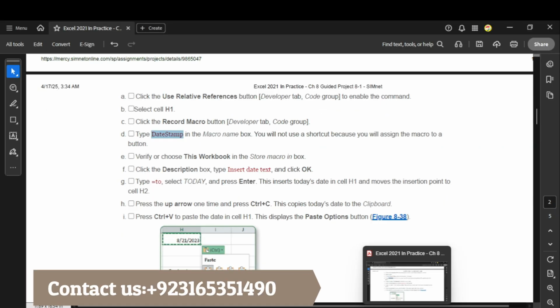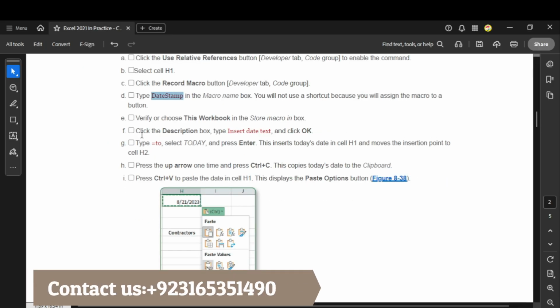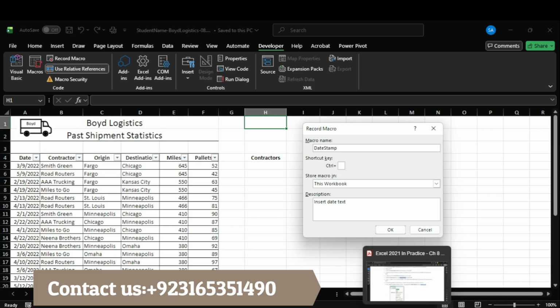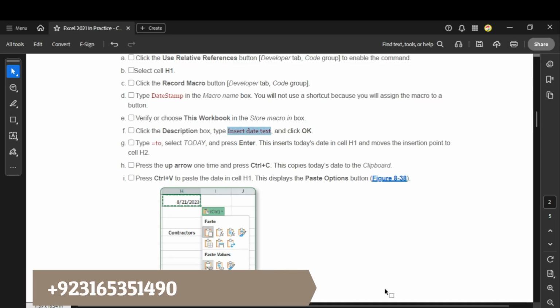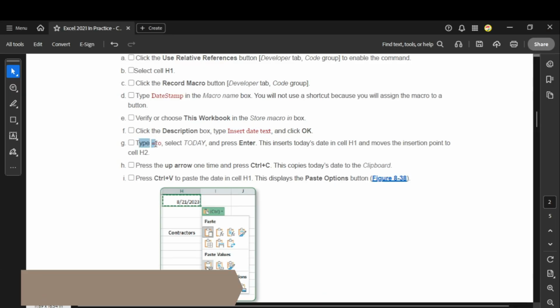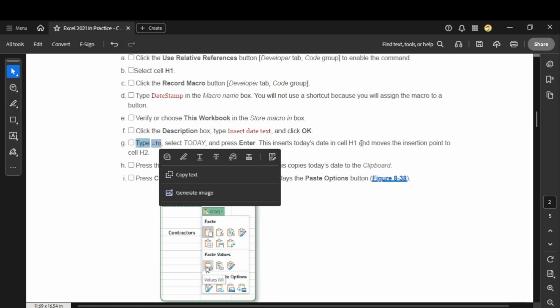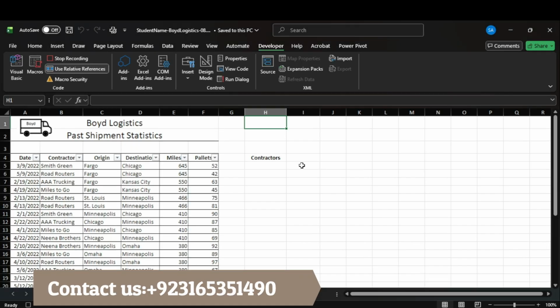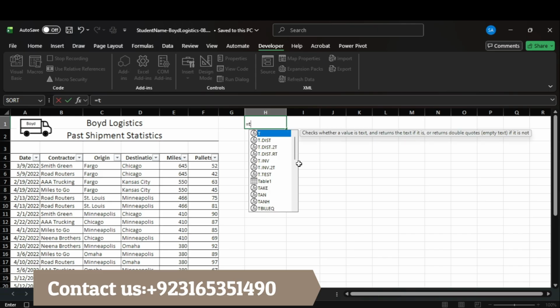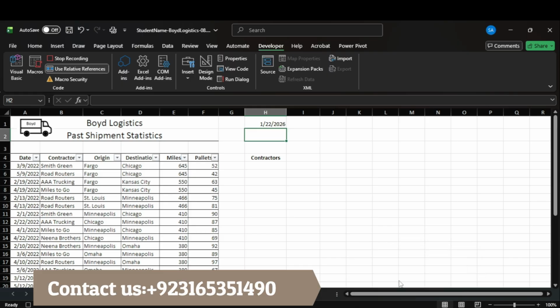Verify or choose This Workbook. Click the description box and type the description. Then click OK. Then type equals TODAY, and press Enter. Click equals, type the formula, press Enter and then OK.